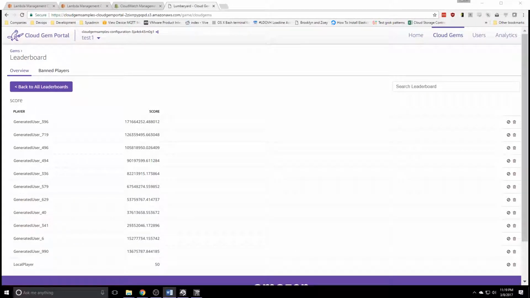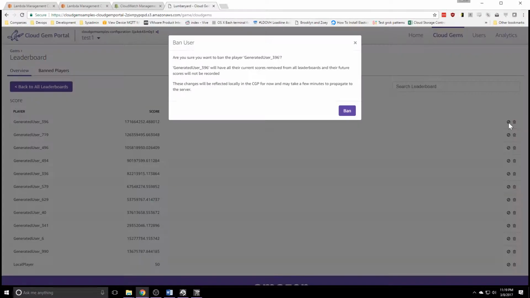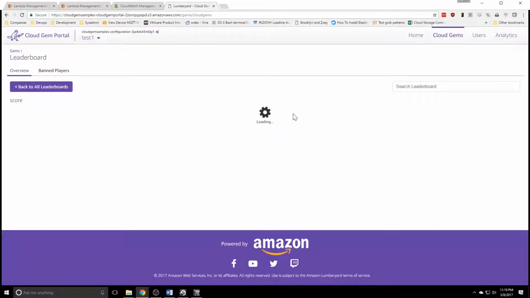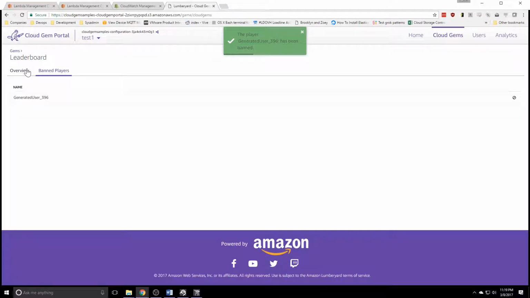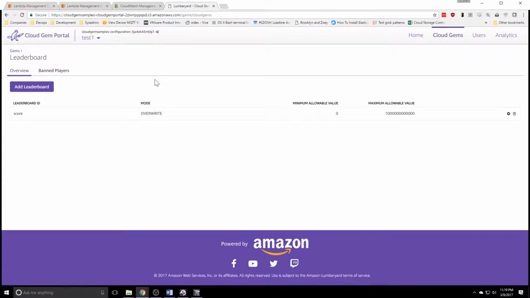One thing that makes me think there's just a legitimate delay here is if you find any of the users in your score table and you click the little circle with a slash through it to ban the user from the leaderboard table, you'll see this line down here at the bottom of the pop-up that says these changes will be reflected in the CGP for now and may take a few minutes to propagate to the server. So that may be what's afoot here. There may just really be a propagation thing. I'd love for somebody to chime in and let me know how that works.